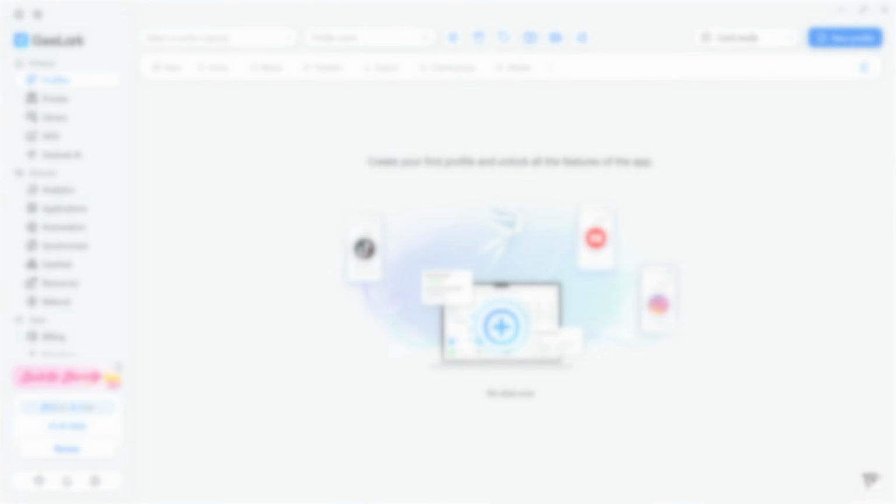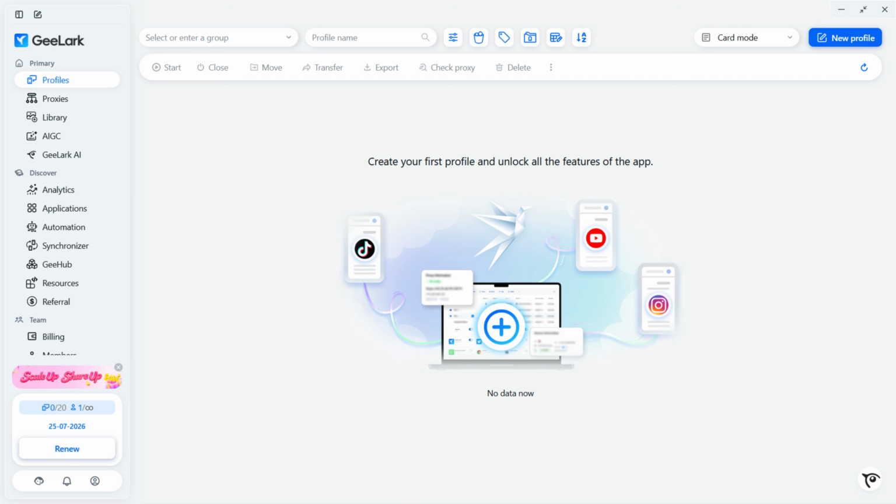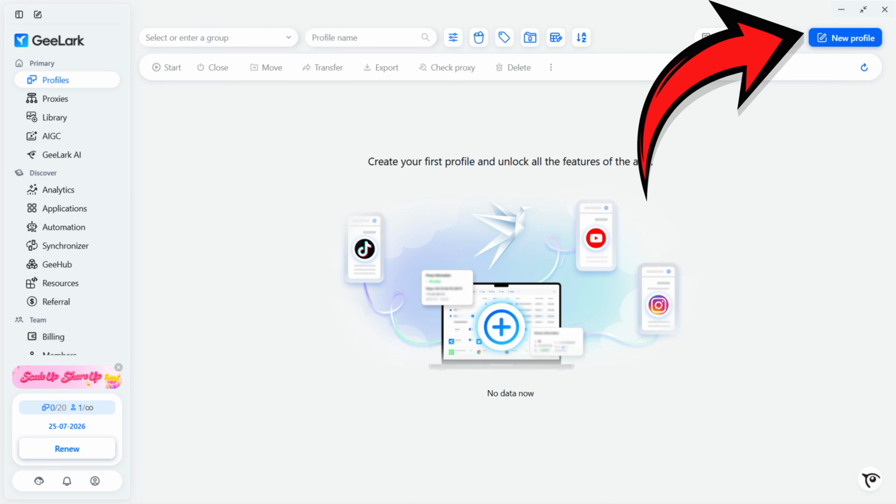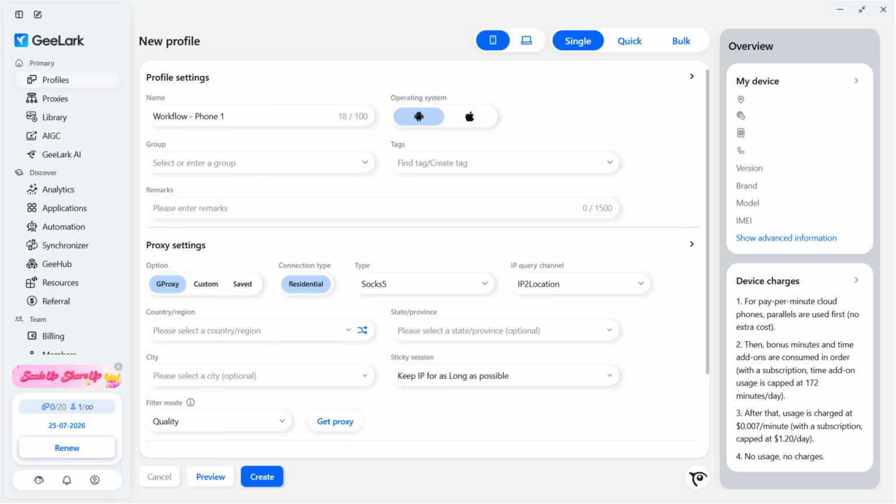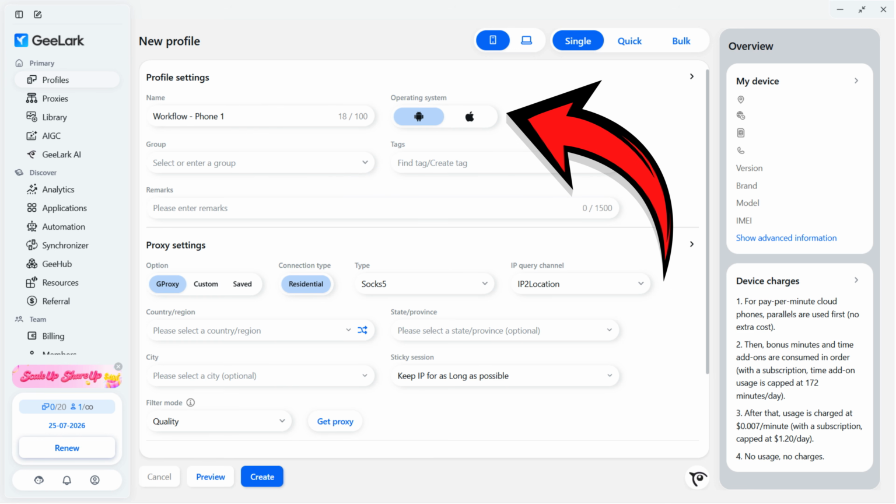After you enter the interface, the next step is to create your first cloud phone. Select the New Profile button in the upper right corner. First, give your virtual phone a name. Then choose the interface you prefer, either iPhone or Android.